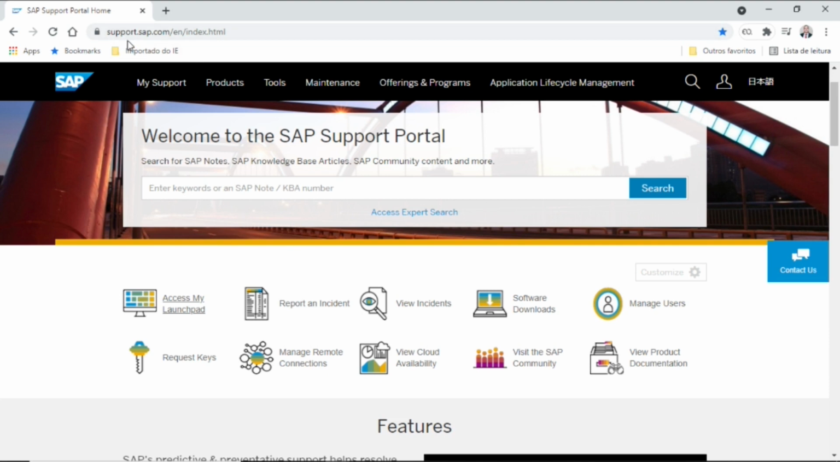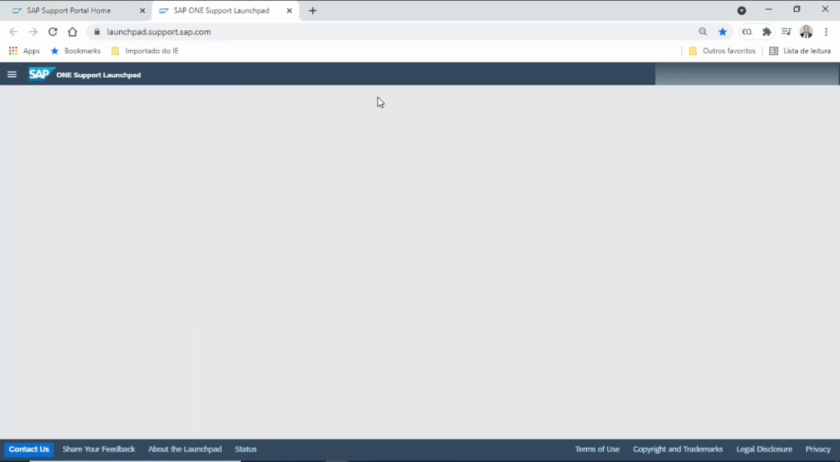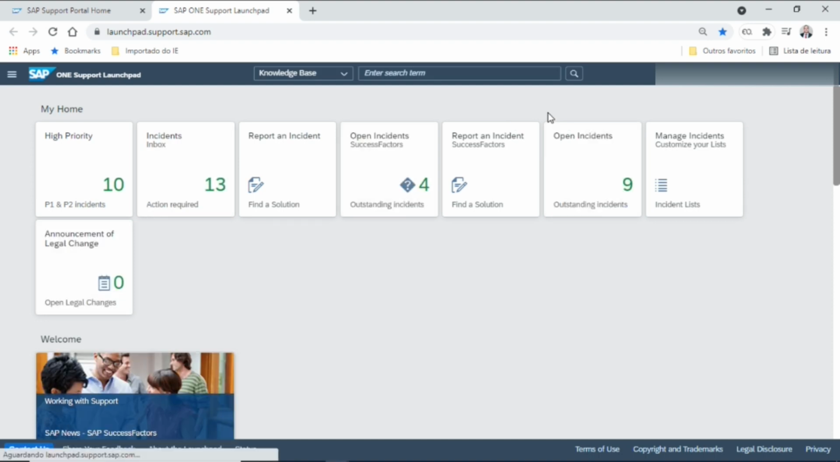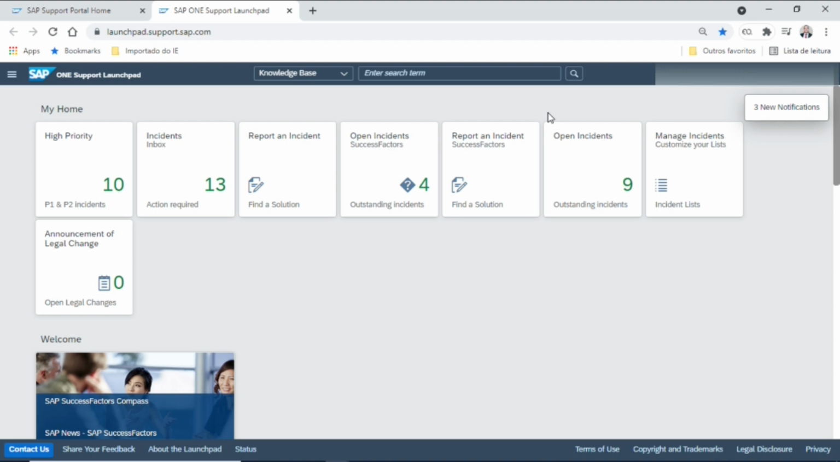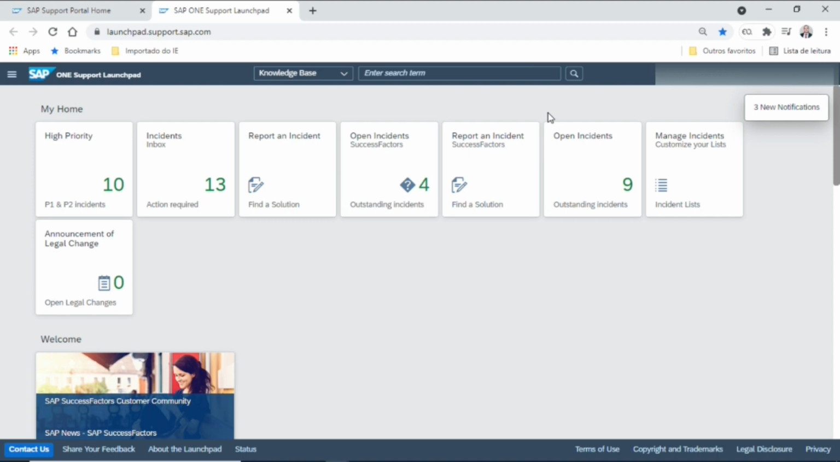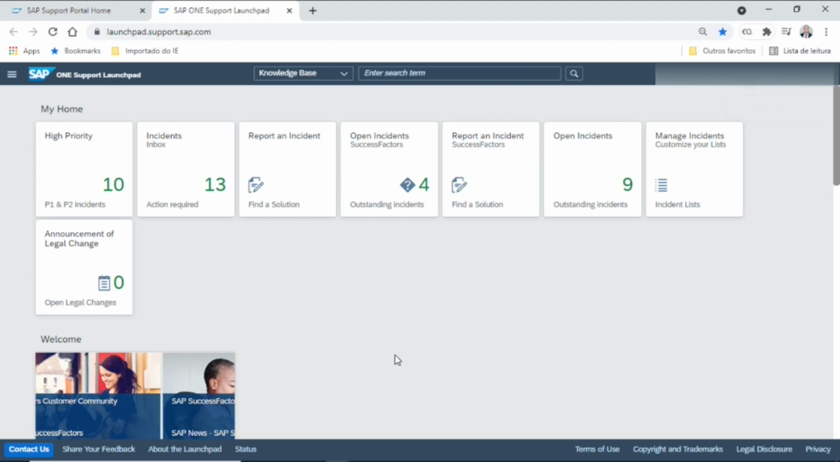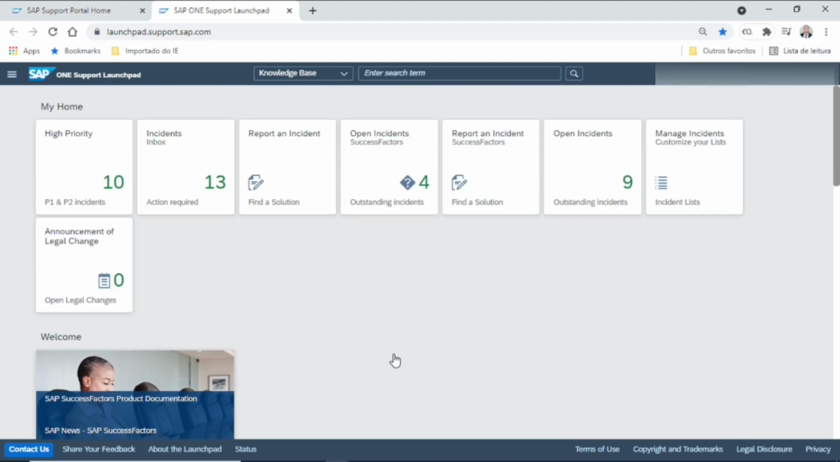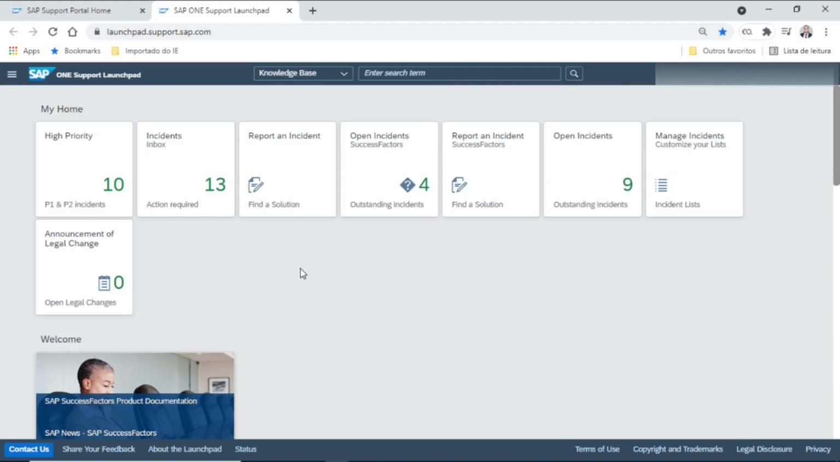First, you need to enter the SAP Support Launchpad website and click Access My Launchpad. Probably, if you are not logged in, it will ask for your user and password. So you need to have an S-user to access the SAP Support Launchpad. Here you can see all the tiles that are already available for you.